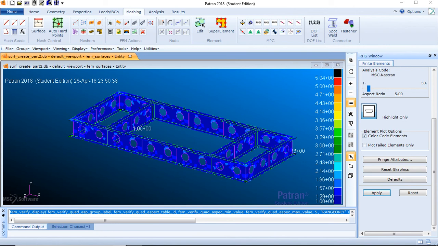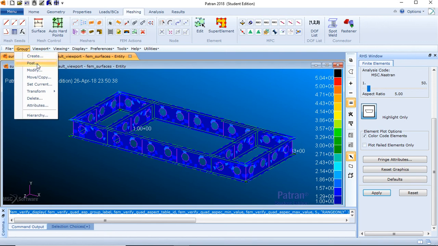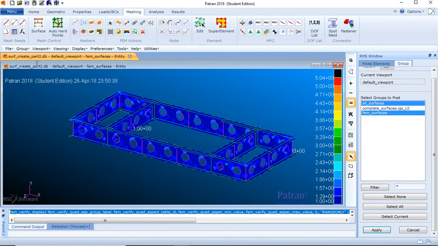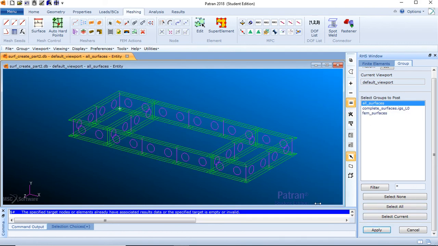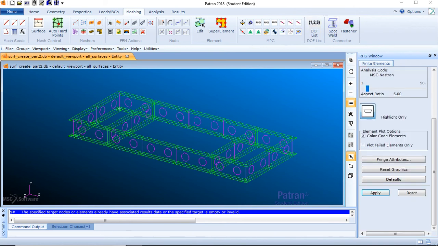And now, once we verify it, we're gonna post one of our groups. We go to group tab, then we select post. When we select post, we're gonna select all surfaces. Then we select apply, and as you may see, this is the original group we made of just the model without the FEM. Okay, and then we're gonna select cancel.